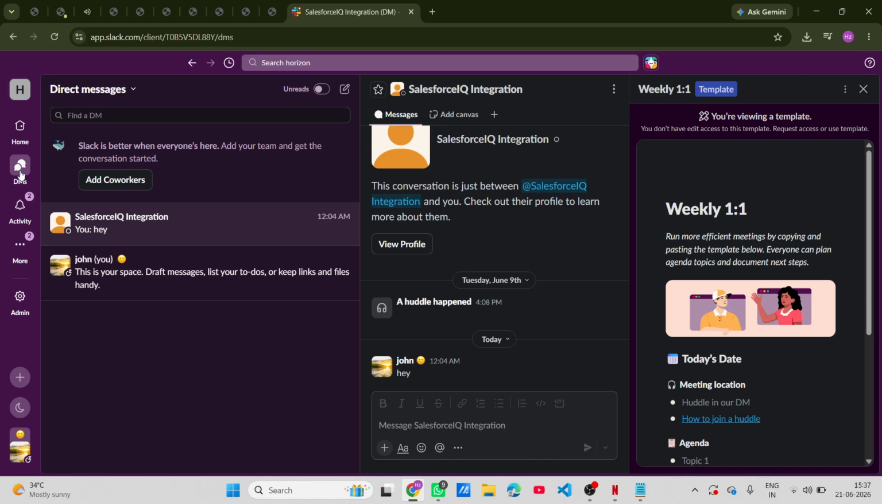If not, don't worry. You can start a new conversation by clicking on Invite People, or you can search for them directly in the search bar to find their name and start a new thread. Once you've clicked their name and the chat window opens up, you'll see another message box at the bottom. Go ahead and click inside this box, just like we did earlier.